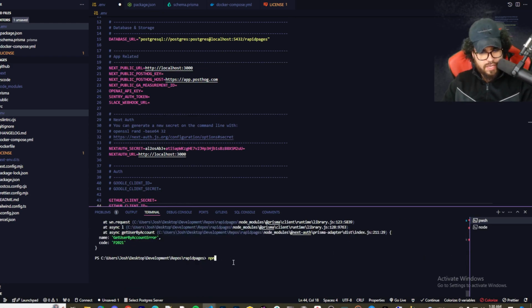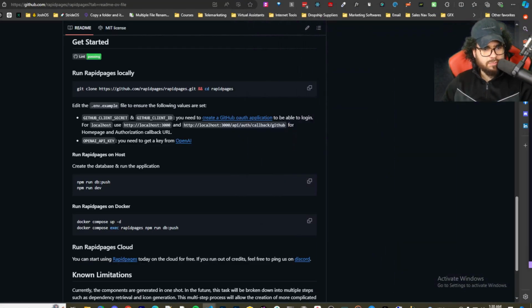So I just did npm install, which installed all the dependencies, because when I tried to run db push right here, which is for Prisma, it didn't work. It said Prisma wasn't there. So I had to do npm install. And then I did npm run db push.